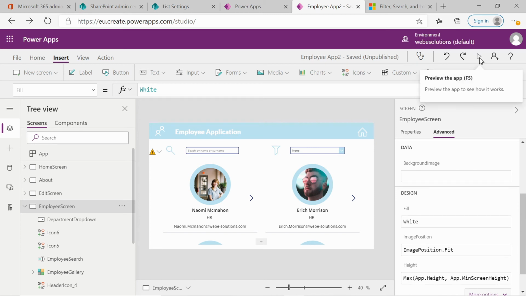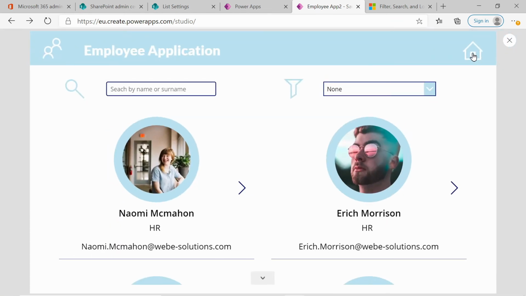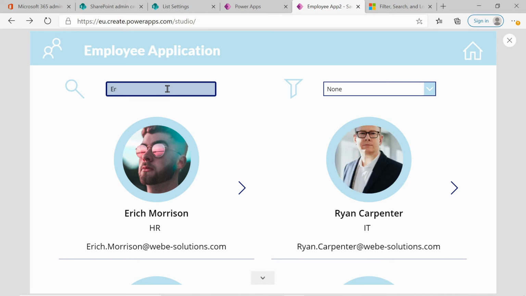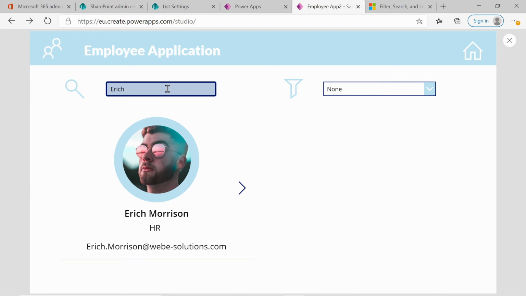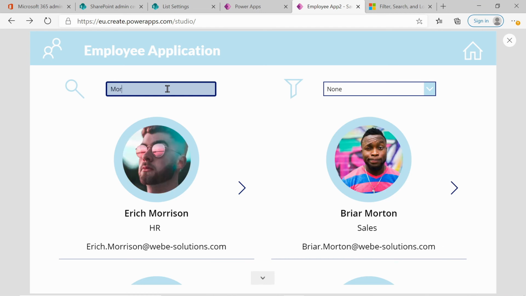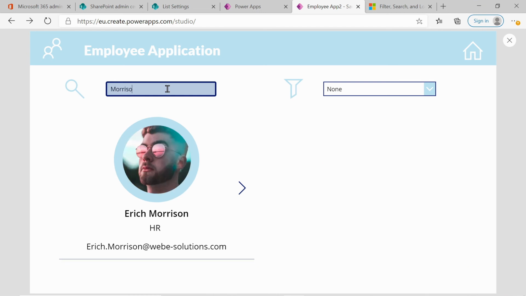So if we click on the play button or F5, we can start our application up. Let's first do the search. So if we type for employees with an E in their name or in their surname, or an ER, it will display all of those employees matching that search criteria. So ERICH for Eric. Let's try it with his surname. So Morrison. And you can see our search field is working.